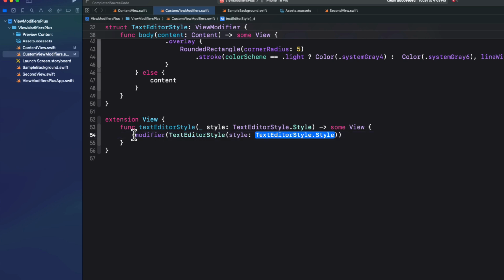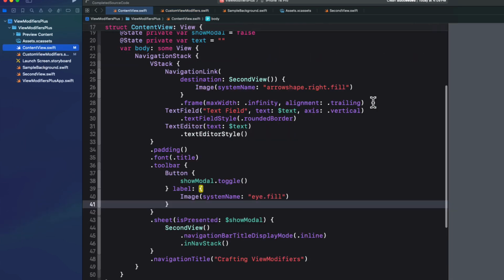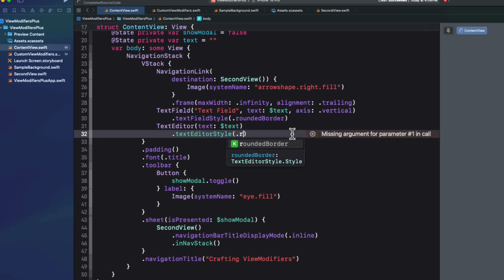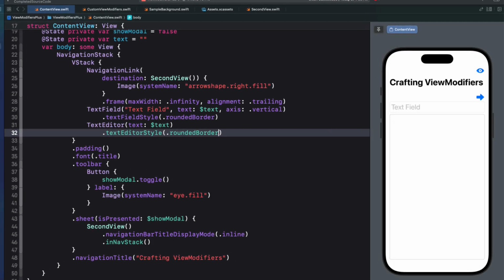So let me return to content view, and now I can pass in the rounded border case as the argument. If I switch the argument to plain, it's removed.